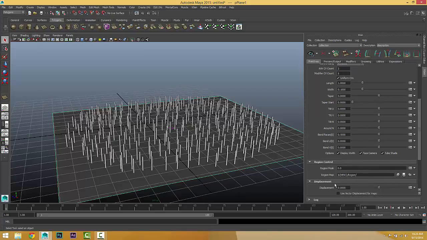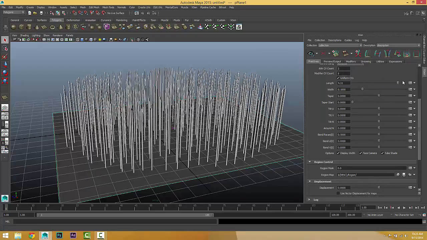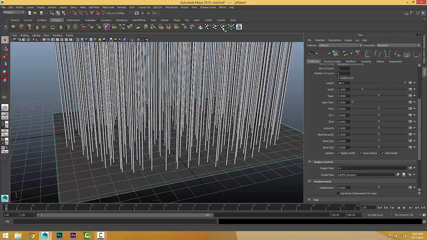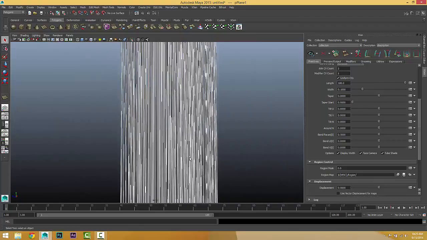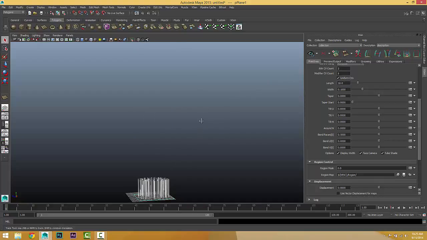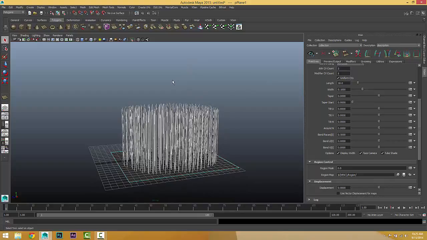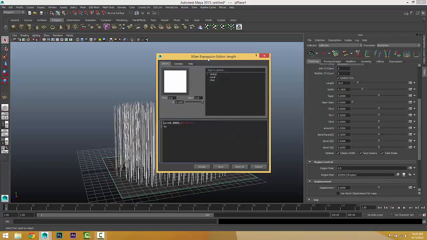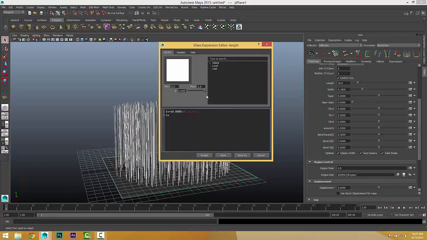Okay, so let's talk about length for now. The length, okay, it's very simple. You can increase or decrease the length. You can add numbers, for example, 100 to change the length to 100, as you can see. Wow, too long. Okay, change to something like 10. Or you can click on this icon, okay? You'll get the Xgen expression editor. Everything in Xgen is expression. So as you can see now, the length equals 10.